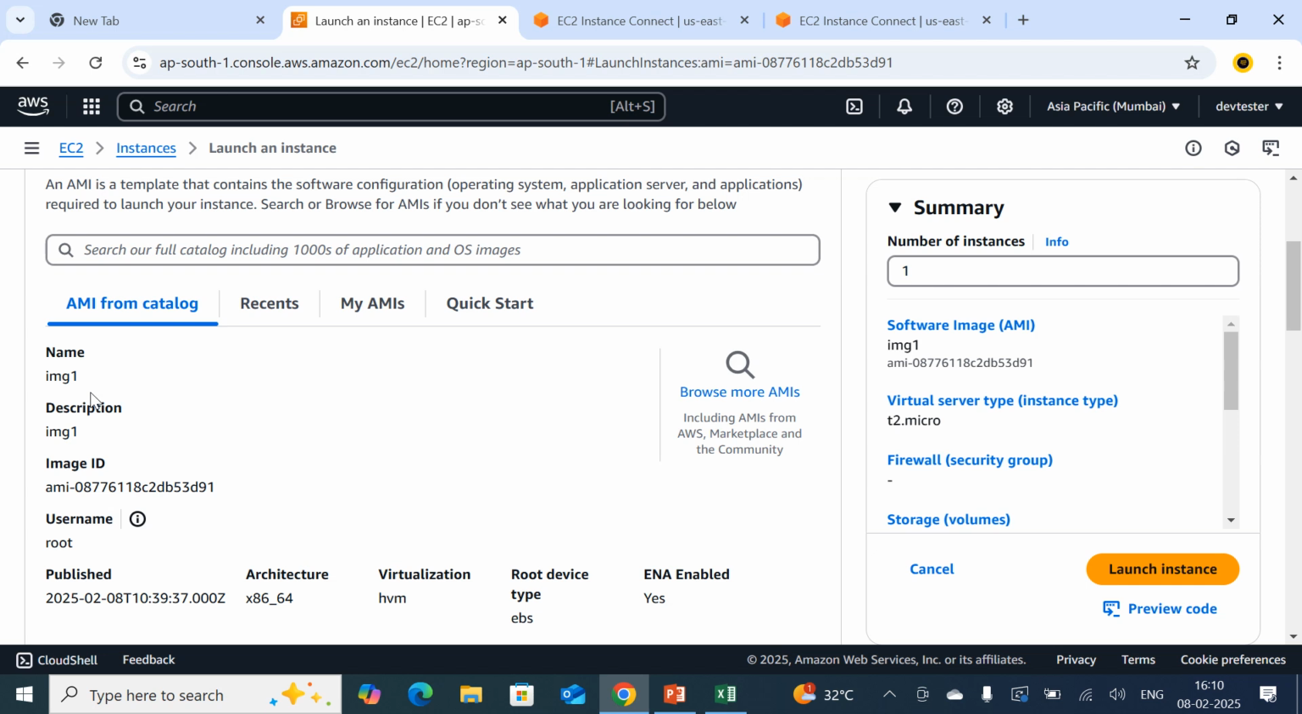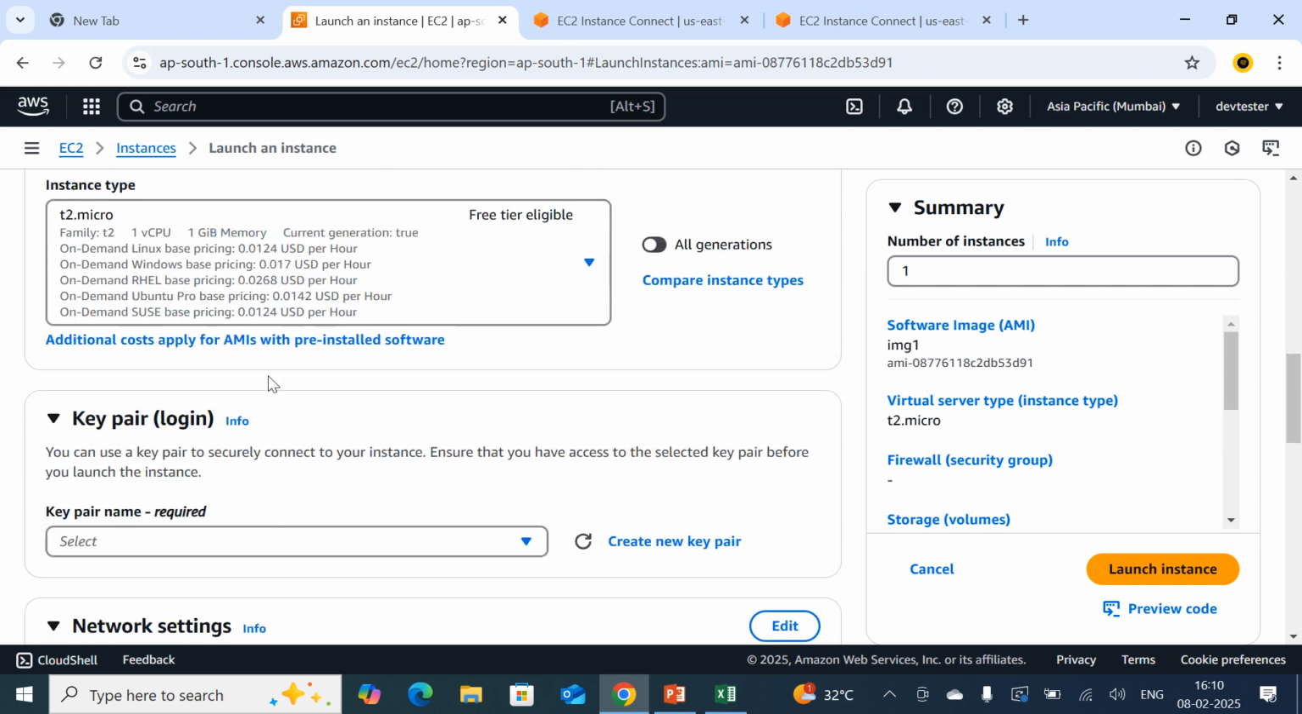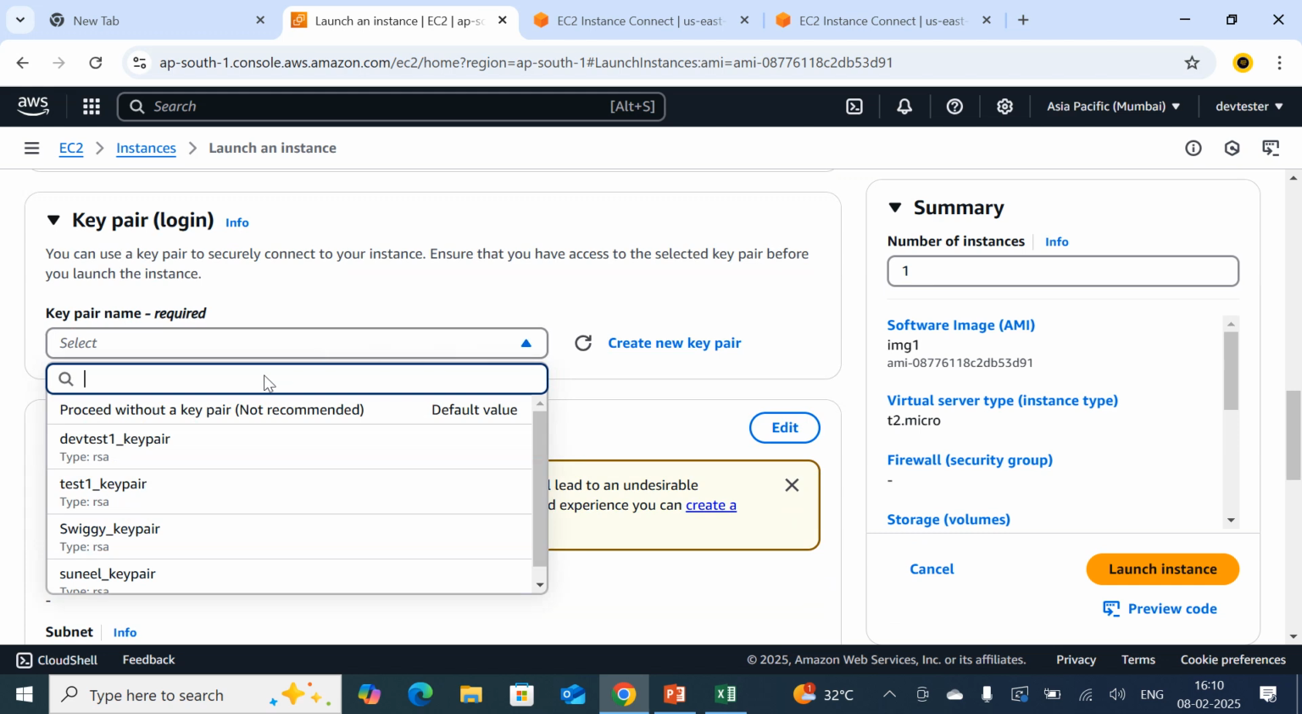Initially I have the EBS volume. From the EBS volume I created the snapshot, and the snapshot has been copied from the Northern Virginia region to the Mumbai region, and from the snapshot I am going to create the image, the AMI, Amazon Machine Image. From that image I am going to create one more EC2 server. As usual, T2 micro, I am going to select.